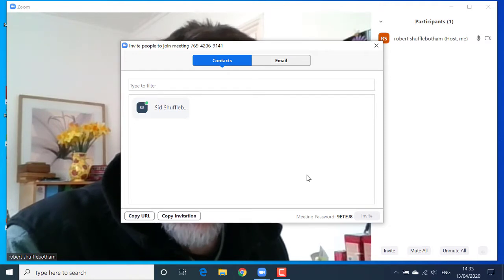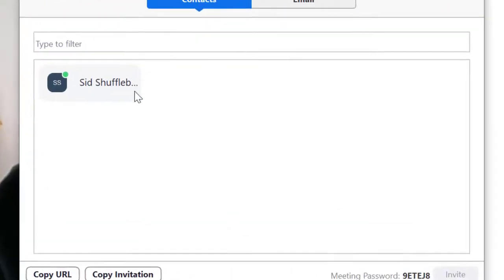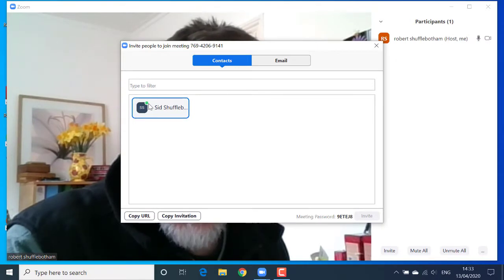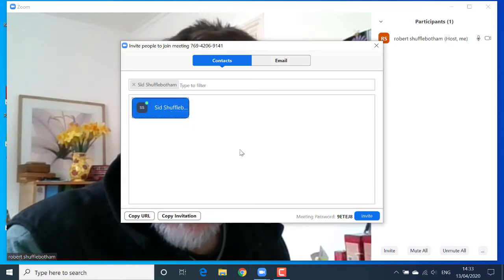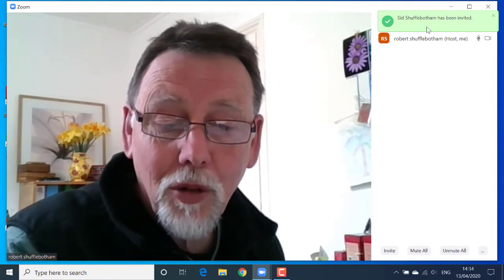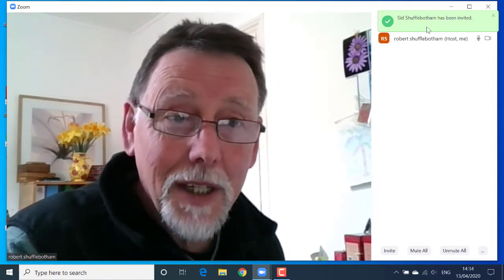You'll see that I've already set up Sid as a contact, and a little bit of interface detail here. Notice the green dot that tells me that Sid is available. His computer is switched on and he's logged into Zoom. So my invite is not going to fall on deaf ears. I'll just click his contact button, then I'll click the invite button down in the bottom right hand corner. You'll see a notification briefly up in the top right hand corner of my screen that the invite has been sent.